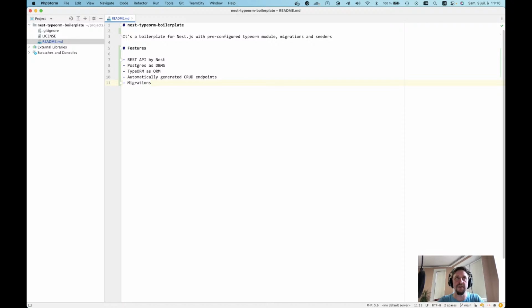Migrations are required when you actually run your project on production, and you want to add some tables, you want to modify your database locally, and then you need to apply these changes on production. And for this purpose, you need to write migrations and run them. So we'll cover this moment as well.